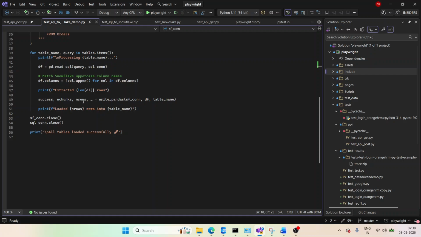Then here, n rows, n chunks, success, we are writing the data. Here is the Snowflake connection, your data frame, and then the table name. Then we have the print statement where we put data frame loaded n rows into table name. Then we close the connection. We close the Salesforce connection, then the SQL connection, and then we print which tables are loaded. Okay, so I'll just show you how we run it.